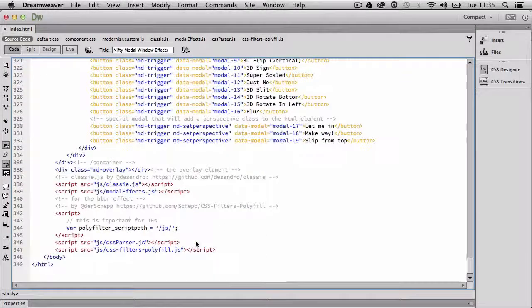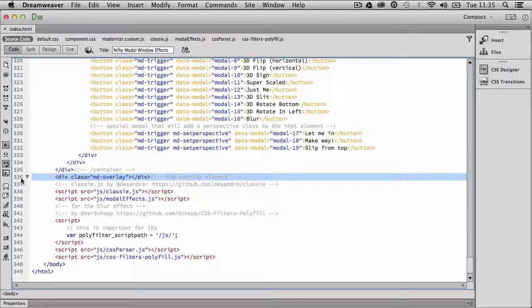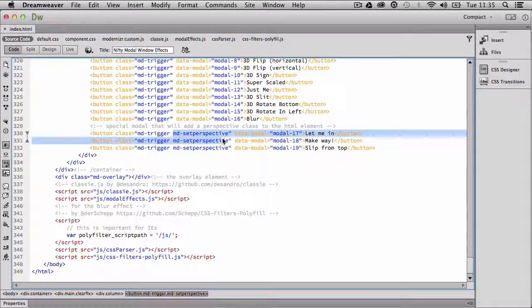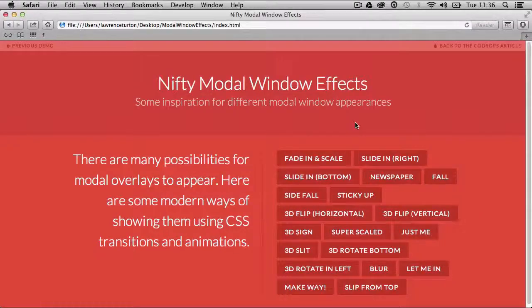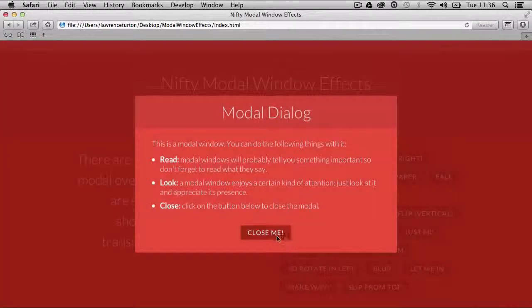And also you'll notice that we have our overlay right here. There's the end of our container, and then we have our overlay. Again, that's going to need to have perspective set on it, and so that's why we say MD-set-perspective. That will set it on the container, and then it will also set it on the MD-overlay div as well. Really simple, and once that's done, just adding that very simple class, it will add that perspective view to both the container and the overlay, and then you get that really cool folding back and folding forward effect.